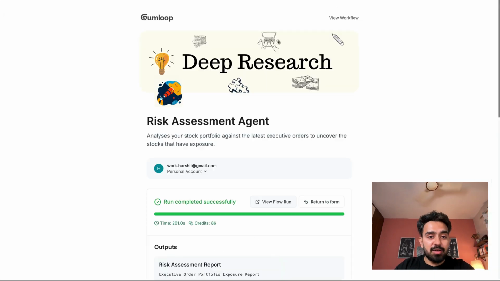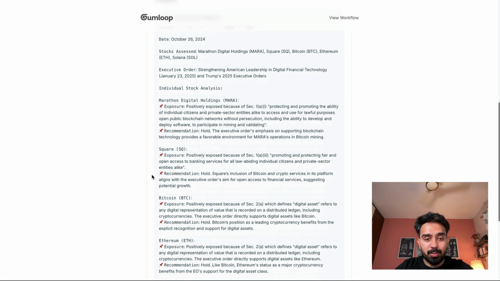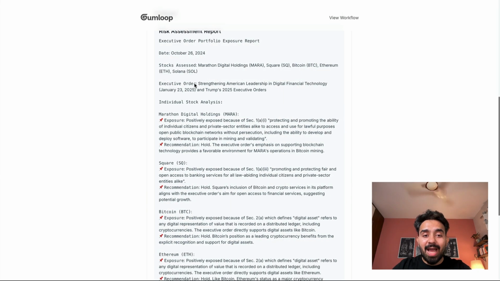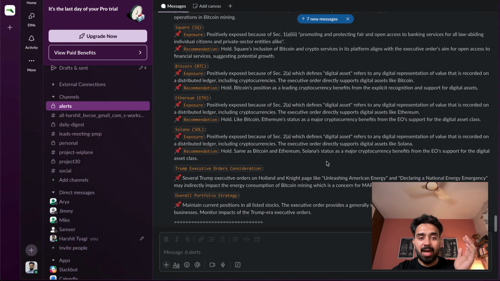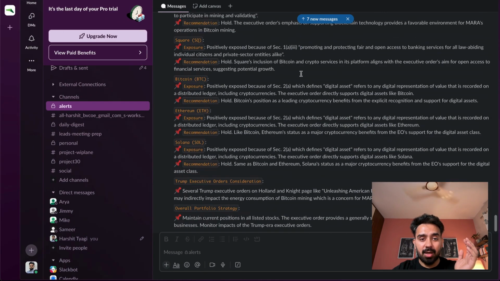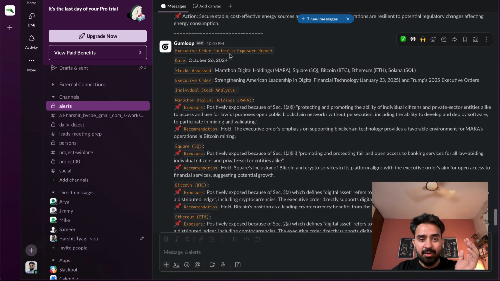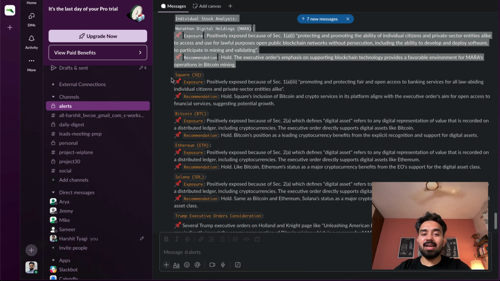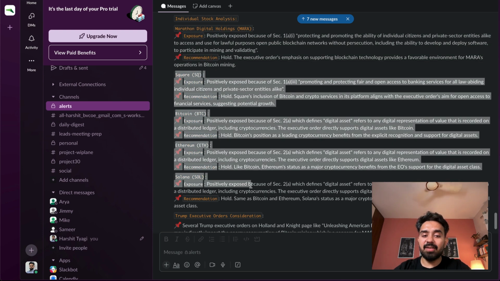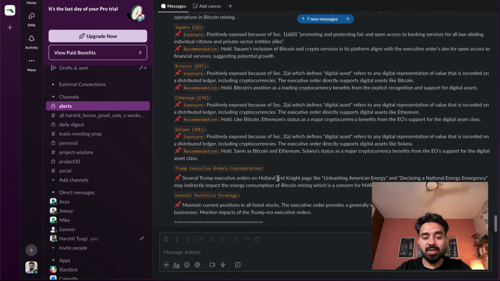And this further generates a report, and this is what my report actually looks like. Now, I can capture this complete report every single day, every morning in my Slack itself. So here you can see the complete report. Executive order portfolio exposure report, date October. Stock assessed, executive order exposure. So it basically analyzes all the stocks that are negatively impacted, gives you a complete report along with some recommendation and issues, the reasoning for why we are saying that these are going to be negatively impacted.